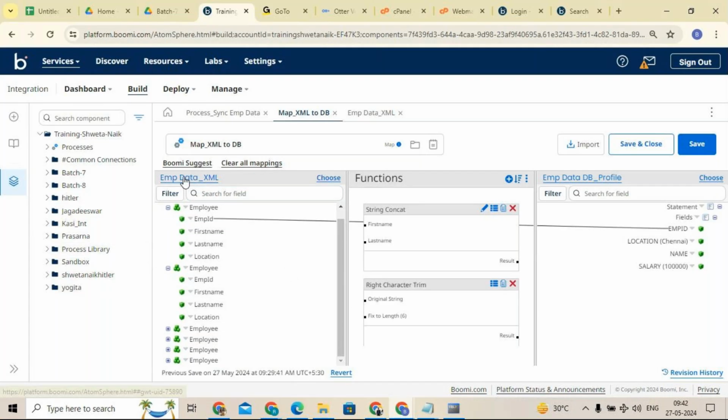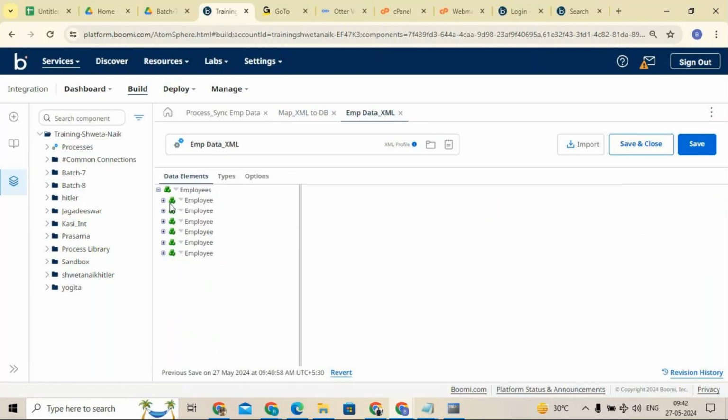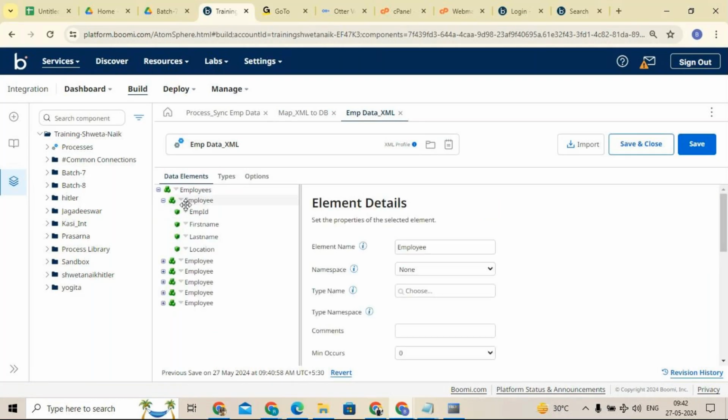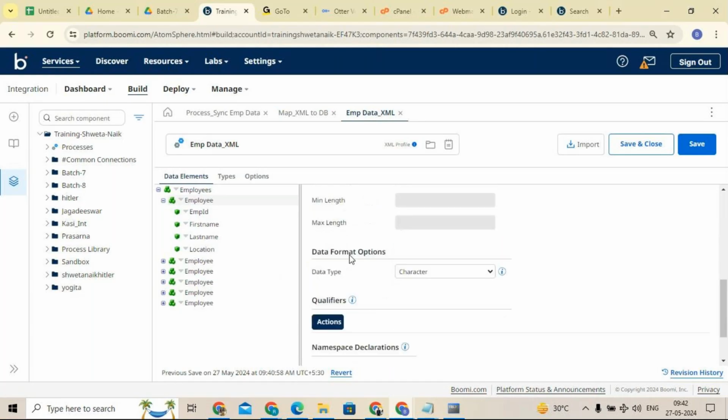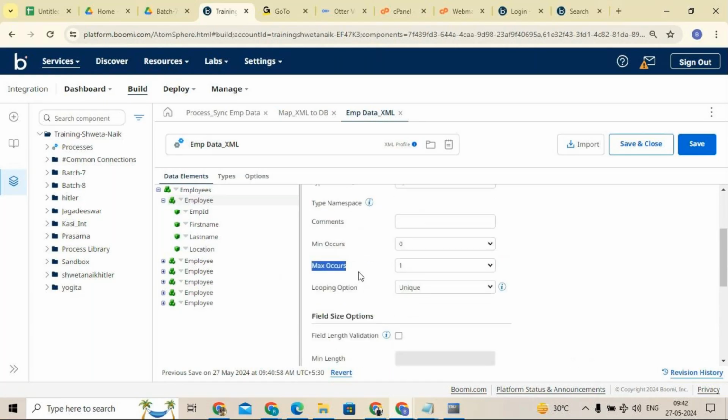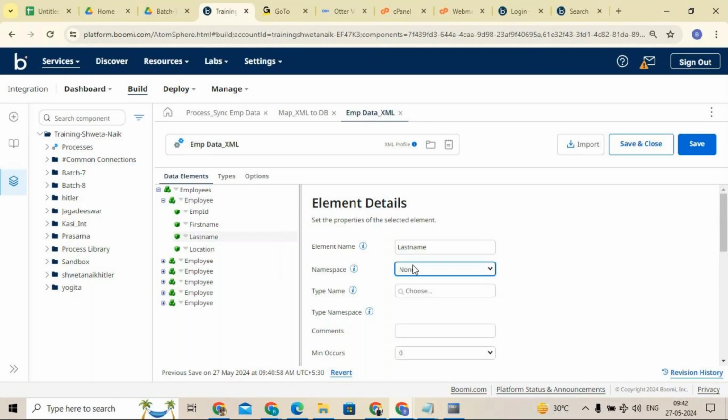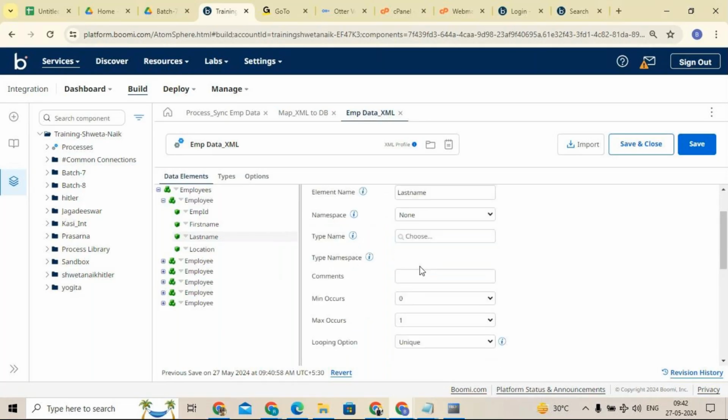We can go to the profile. In the profile here, if I click on this element, do you see here the element details? We are getting all the details: element name, namespace, type name, and comments. Here you can see min occurrence and max occurrence. We can give 5, 6. So now focus here.